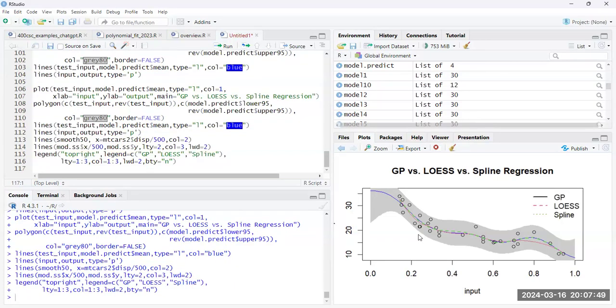Now, one thing that you may notice about this data is that the Gaussian process model, you can actually extend beyond the range of the original data. If you try to do that for the LOESS model, it will not work. It will yell at you. Now, I don't really know off the top of my head whether it will do it for the spline model. Some may do it, some may not do it.